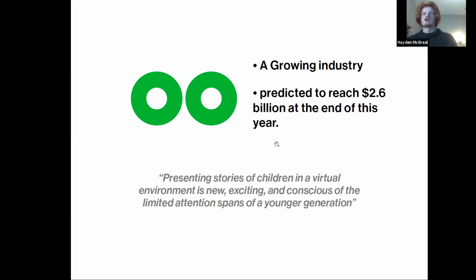Thus far, the adoption of virtual reality for literature has been slim, with a focus on augmented reality rather than virtual. Both are effective tools for bringing children's books to life and promoting reader engagement. Presenting stories to children in a virtual environment is new, exciting, and conscious of the limited attention spans of the younger generation. Ultimately, virtual and augmented reality are just another set of tools which provides the creative options to authors and publishers for differentiating themselves in children's literature.